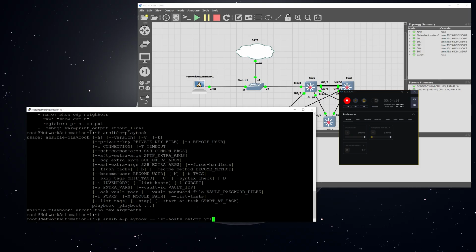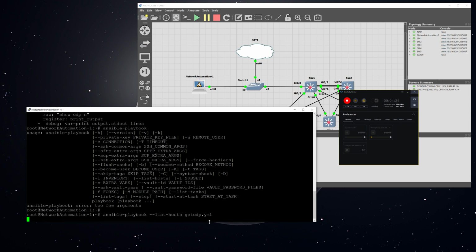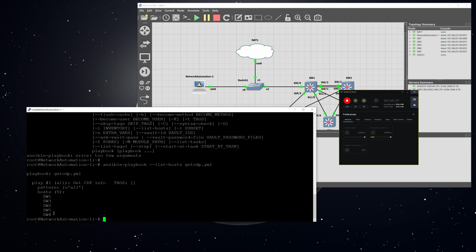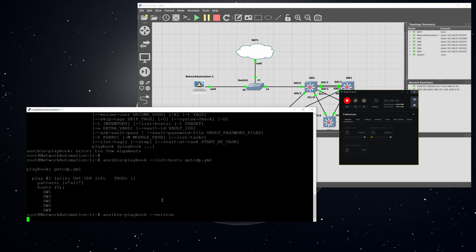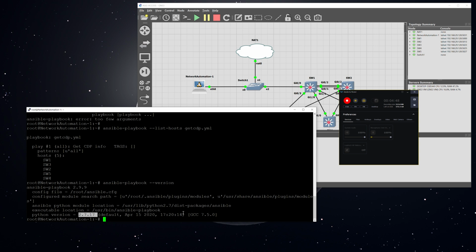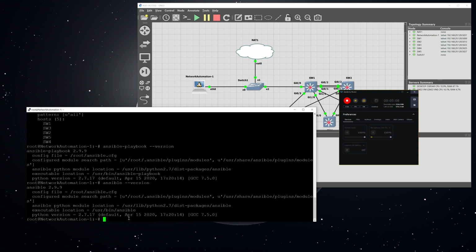This is how you would run the command to see what hosts the playbook is going to apply to. We have ansible-playbook, then --list-hosts, and the name of the playbook. And there you can see that it is going to apply to all the hosts. Then you can use --version to see the version of Ansible that you're using, and it's going to show you the Python version as well. And it's the exact same output as just running ansible --version. You can see it's the exact same thing.